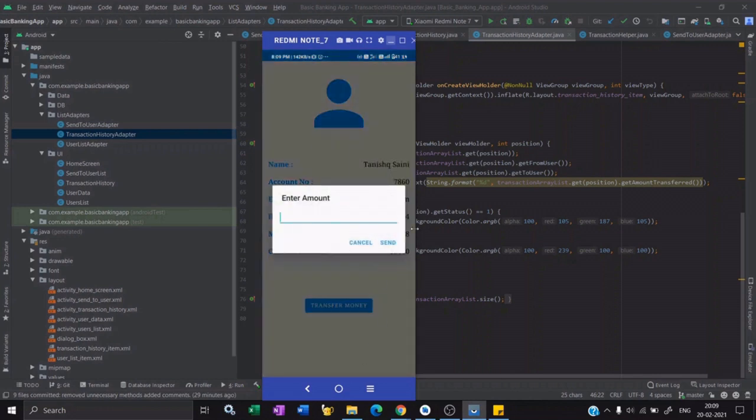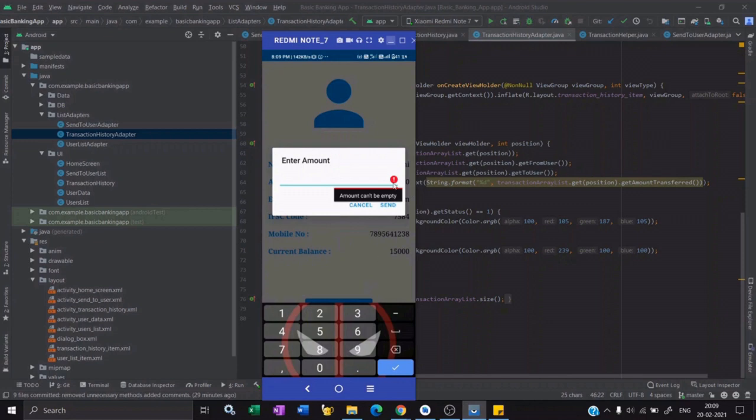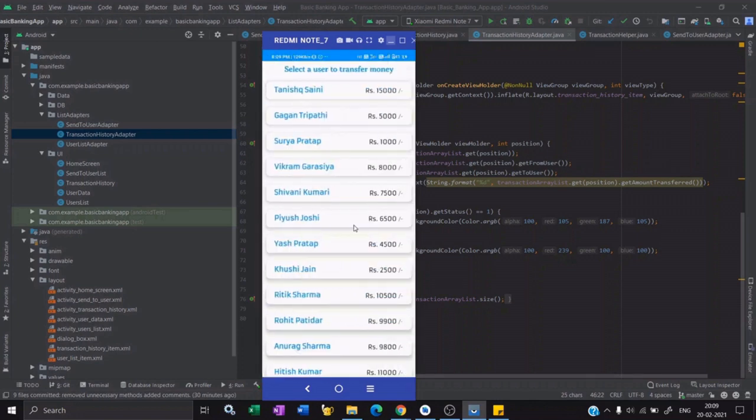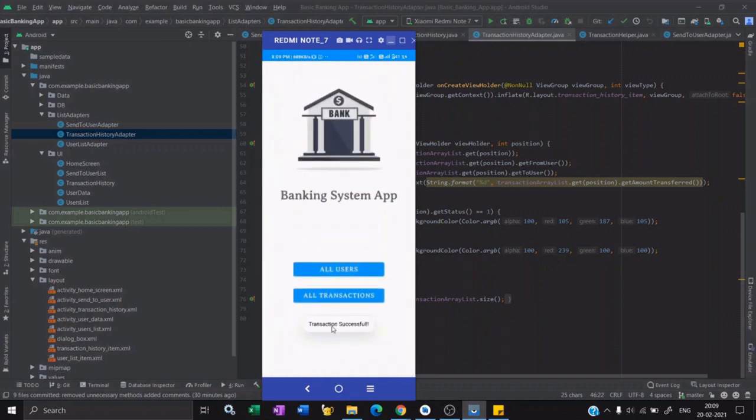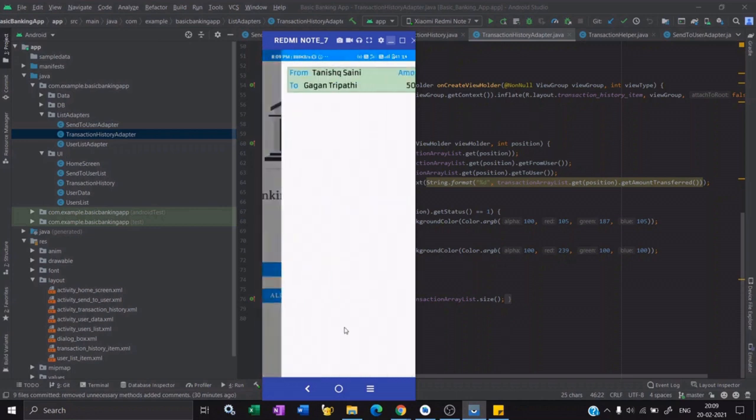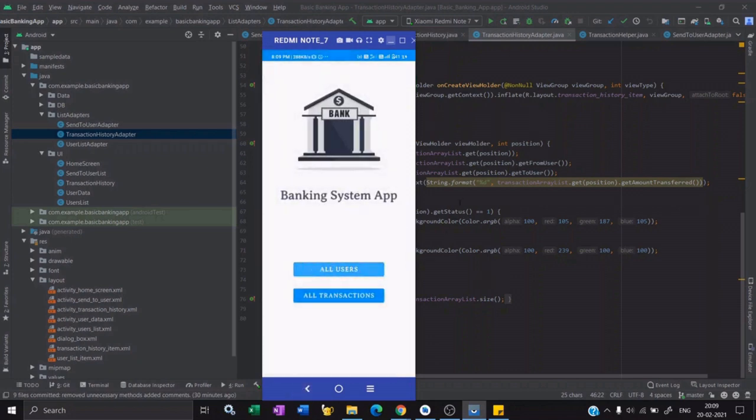Let's transfer some money, and let's transfer an empty string. This says you cannot transfer empty. Now let's transfer an amount more than what I have. This also says you don't have this much amount in your current account. So let me transfer 5,000 rupees. Let me transfer this to Gagan, and whenever I click on Gagan, the transaction is successful. Let's see. Yes, the transaction is listed here. So basically this works like this.